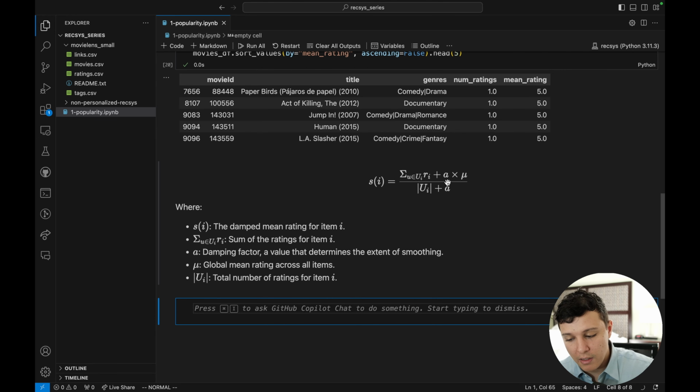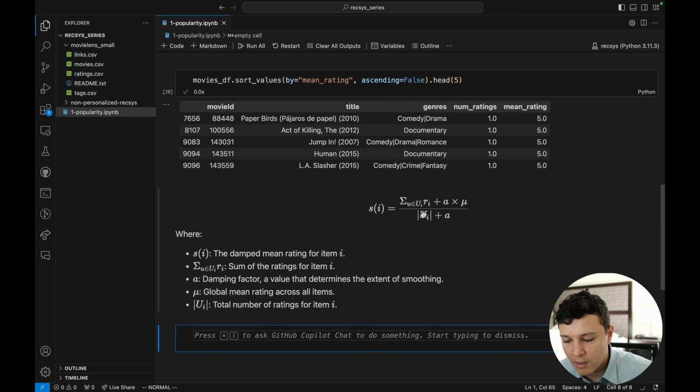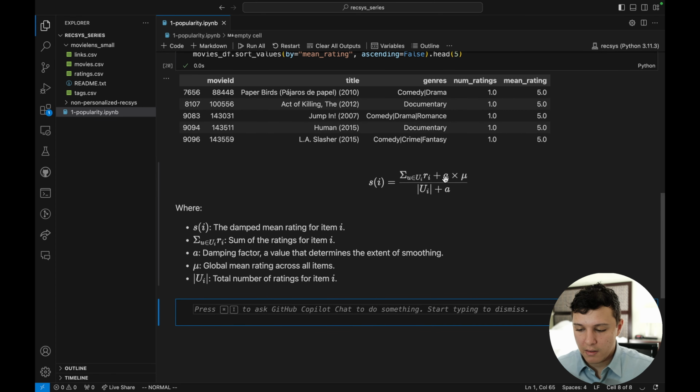And so if we set A to 0, it will just be the mean, similar as we have above, right? But if we set A, let's say if we were to ignore the left side and we only have this side, then what would happen is that we would be able to cross out the A's and we would only have mu, which is the global mean rating across all items. So if we set A to a really, really large number, we'll go towards the global mean.